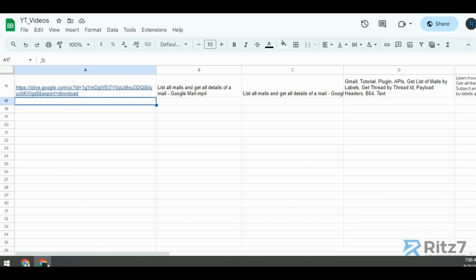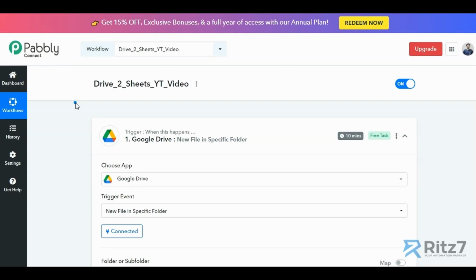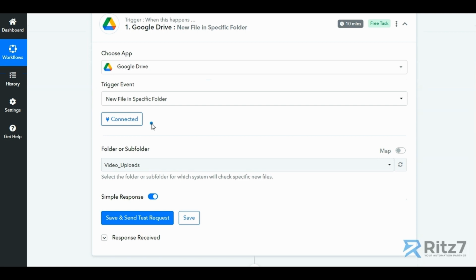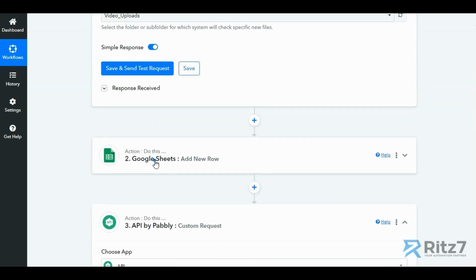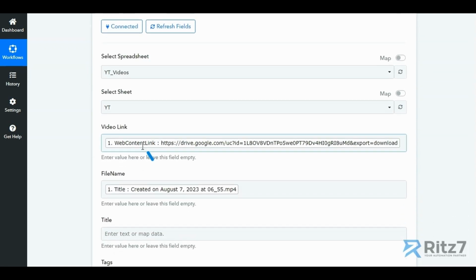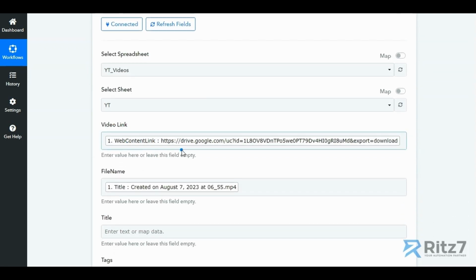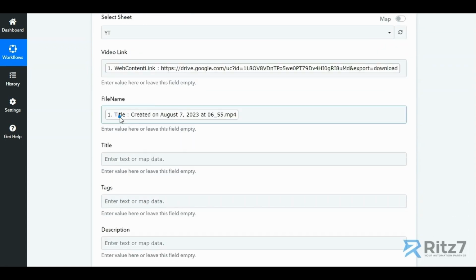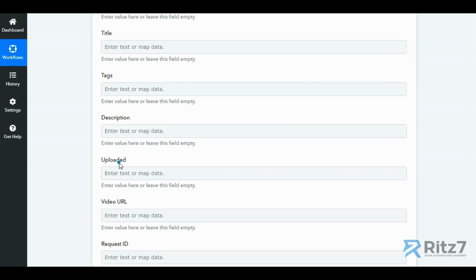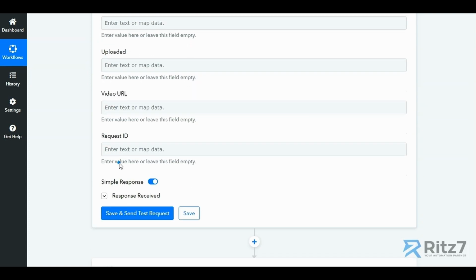Let me show you in the background what's happening. We're using Pabbly Connect for this, and we have a trigger here: when a new file is uploaded in a specific folder, this gets triggered. What it does is add a row in the Google Sheet that I was just showing you, which will have the video link and the file name, which Drive calls the title. Then we have to add the title, tags, description and all, which will come at a later stage. I'll explain that as well.